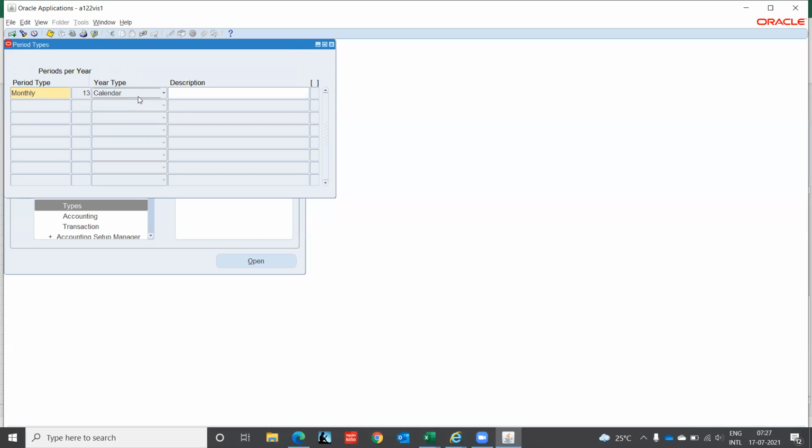Calendar means it is the January to December period. Monthly 13 period, January to December period. If you select fiscal, then you need to specify from which month to which month this will be the period. In our case, it is India, so it is a fiscal calendar, April to March. But we are going to follow the global practice of January to December as the standard primary ledger related calendar, and we will have a separate calendar for fiscal representation.